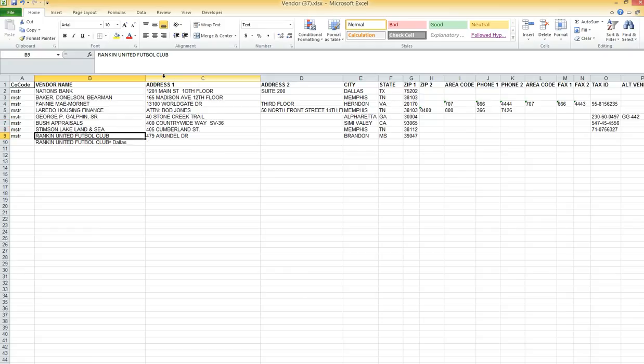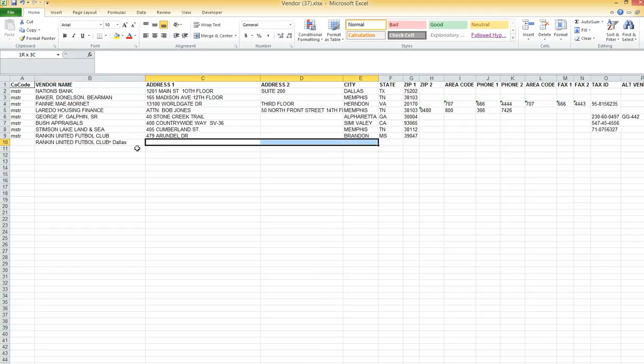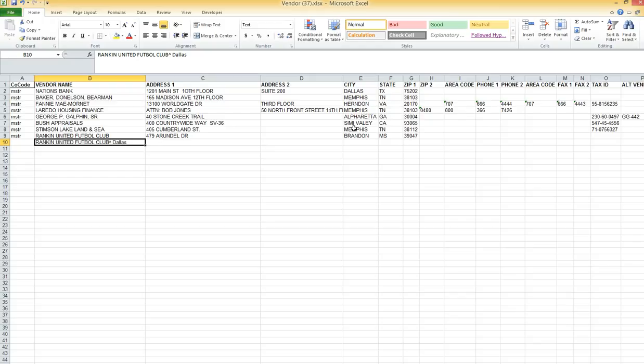Some customers ask us, well, if you don't use a vendor code, how do you differentiate the same vendor who might have different addresses? And you do that by using the caret figure here and putting some distinction after it. So here we have Rankin United Football Club, caret Dallas, and then you could go ahead and put in a separate address down here, all separate information all the way across, and then that way checks written to this vendor would go to Texas as opposed to this vendor.